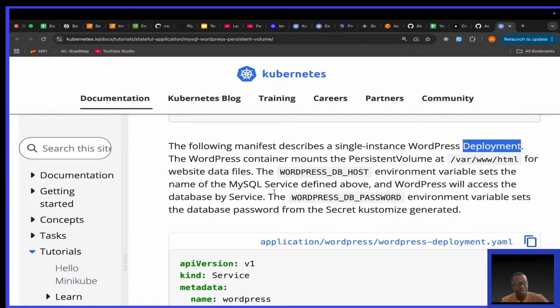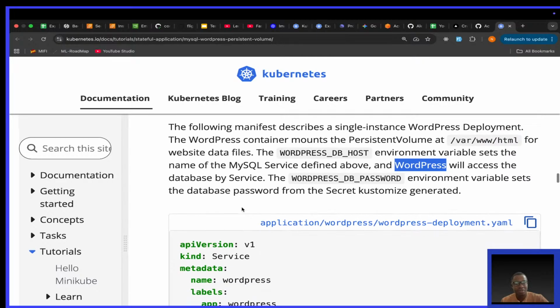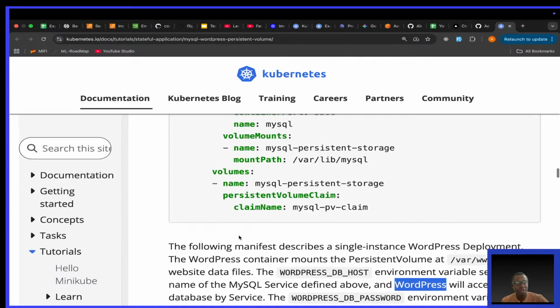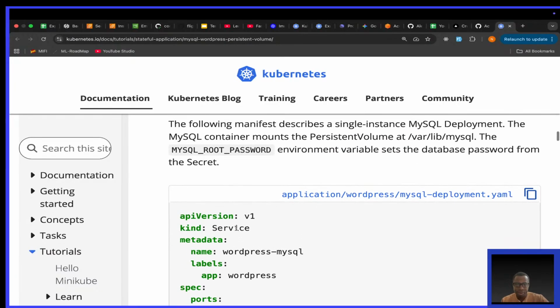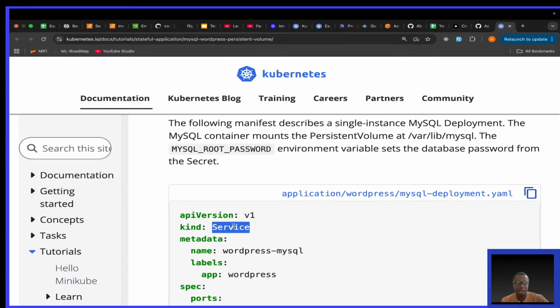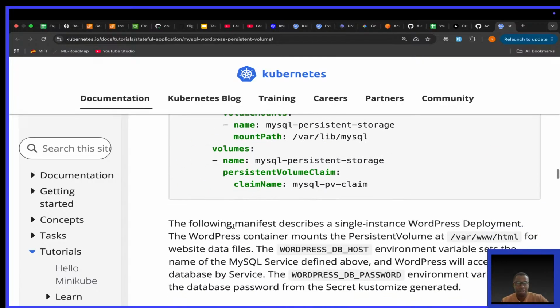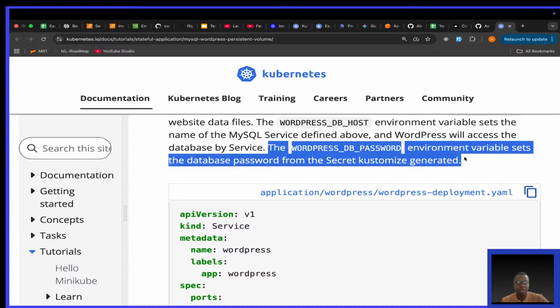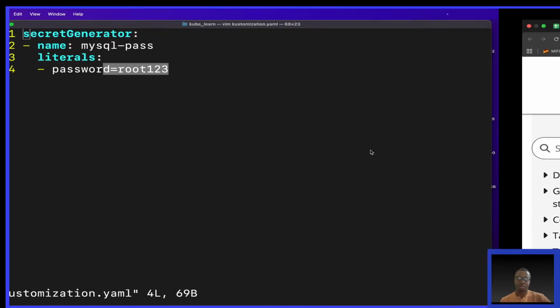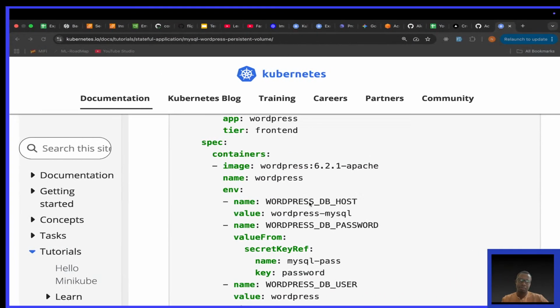But WordPress accesses it via the service we defined. The MySQL service. Where is it? So WordPress will use this MySQL service to access the database. No other way. That's why you see services are important. And they're saying the WordPress DB password environment variable sets the database password from the secret customize generated, which is via this.